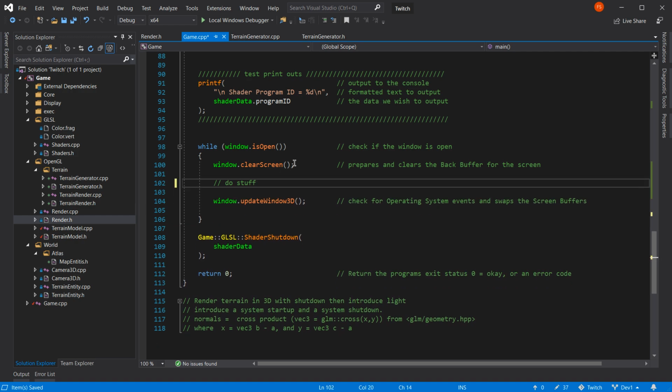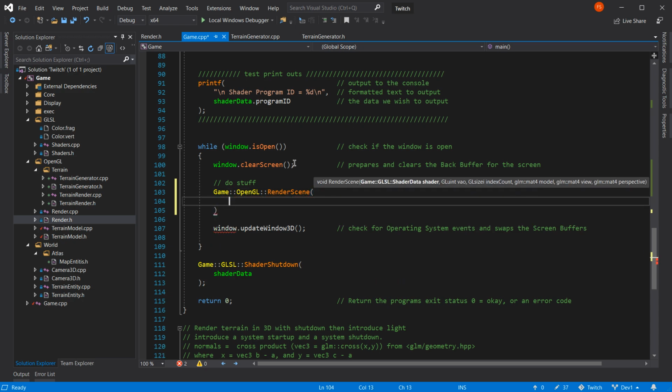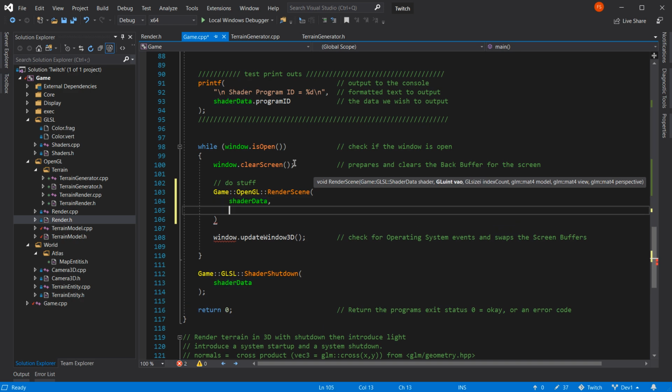Okay, let's do it again then. So what do we have for render? Where's our renderer? It's in OpenGL, isn't it? Yeah. So that is game::OpenGL. Do us some render scene. That'll do. What do you got? Okay, we need a shader. So shader data. There we go. You can have that. What do you need next? A VAO. Well, that's held by the model.